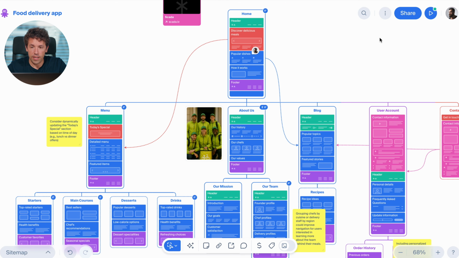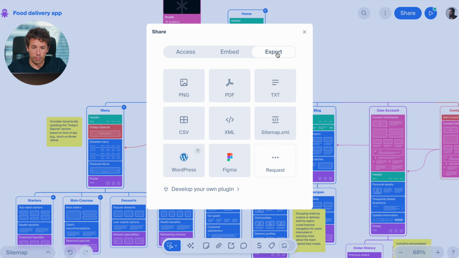Hi, we know how important it is to take your Octopus project beyond the platform, whether it is for presentation, your website, client's email, or another professional tool. To access export options, click Share in the top right corner. Then go to Export tab. Here you have a bunch of options.